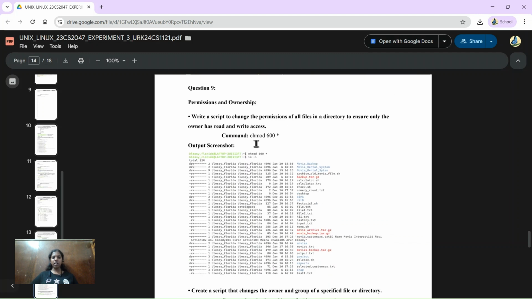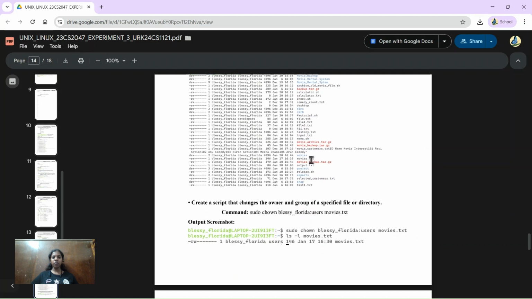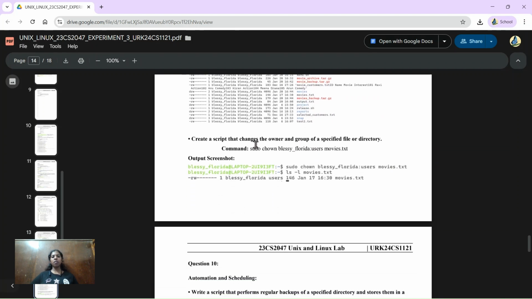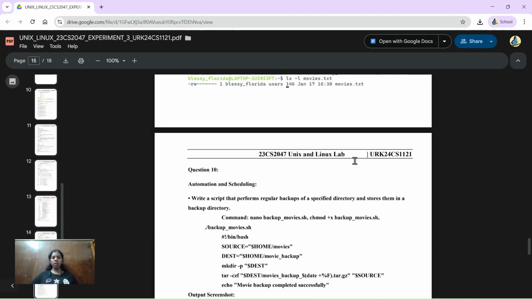To change the permission, I'll use as usual chmod 600 and a star. And to change the ownership and group of specified files in a directory, I use sudo chown and my name and the user, for whichever text file I have to change. And for automation and scheduling, I'll use this particular file.